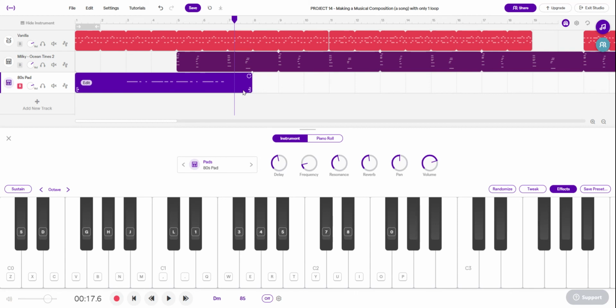Now I got all this extra space. So the first thing you want to do is you want to cut it down. Cut it down to that 7. And then let's get rid of this beginning part too. Right? Now I got, how long is that? I got 1, 2, 3. I got 4 measures. That's cool.